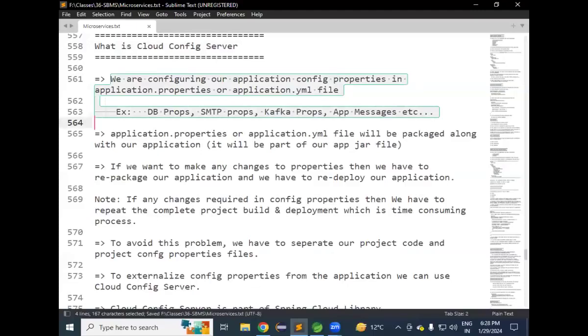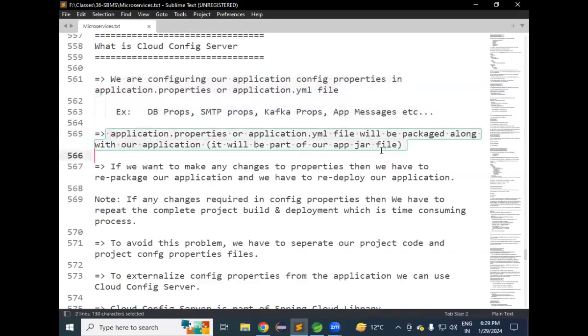Just read that. We are configuring our application config properties in the properties file or YML file. What type of properties are we going to configure? Database, nothing but data source, SMTP, Kafka, messages, Redis, security, and a number of properties will be available. Now, where will that properties file or YML file be available? Properties file or YML file will be available within the application.